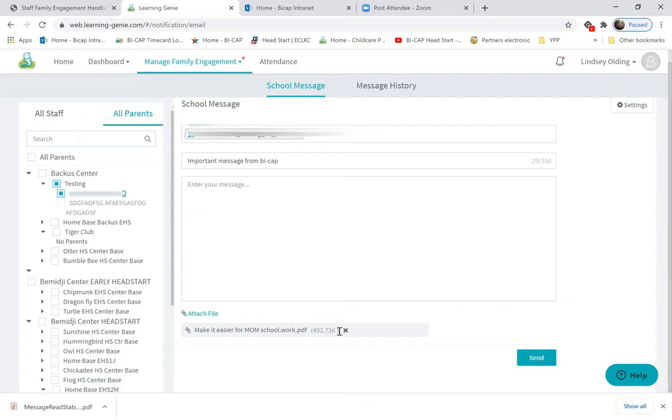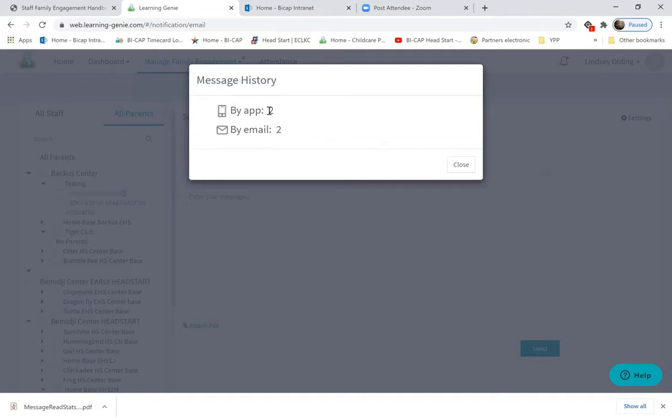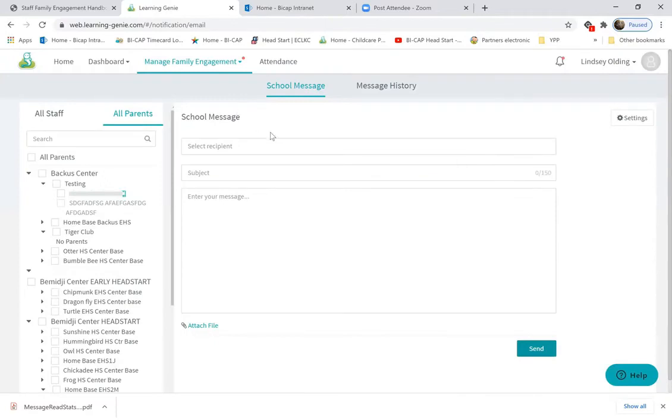All right, and you'll see down here that the file was attached. I'm going to go ahead and click send. Oh, you got to add content in there. Please view the attachment. All right, I'm going to go ahead and send. And you'll see that it was sent by app and by email. So the reason that there's two on here is because there are two parents associated with this account. So it will send to two different emails and two different apps. So I'm going to go ahead and close.